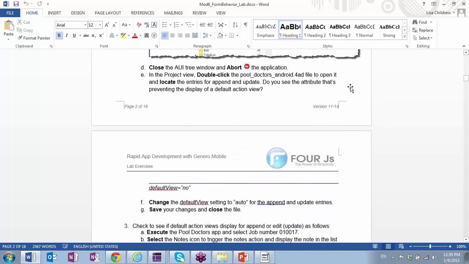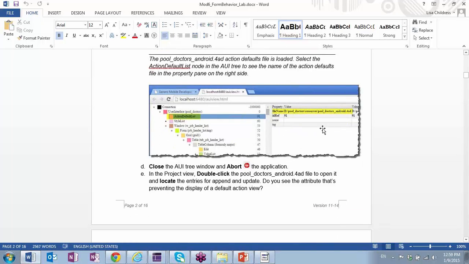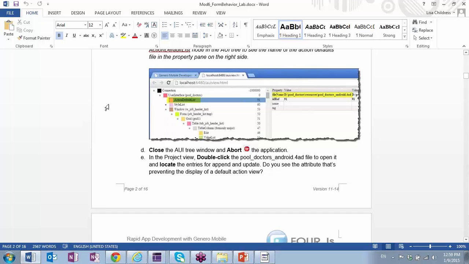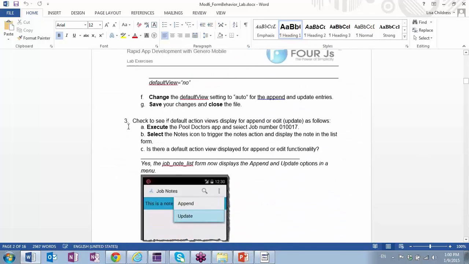And there's some experimentation here. Notice here's one place where I'm having you open up the abstract user interface tree as we did earlier in class. So you can see exactly what resource files, and you can also see all of your different actions that are in place by looking at the abstract user interface tree. Explore that when you bring it up, because there's a lot of information there about the application and all the properties that are set.